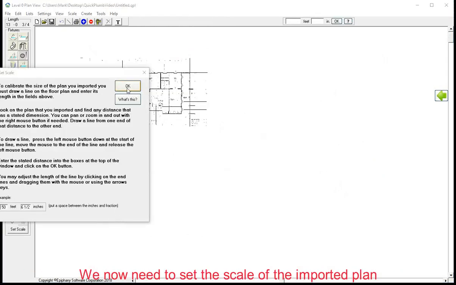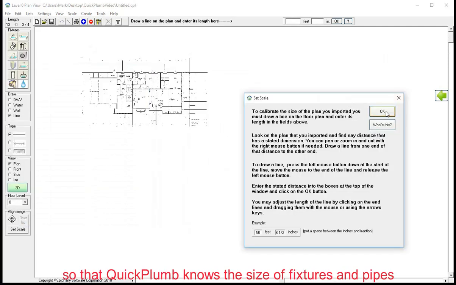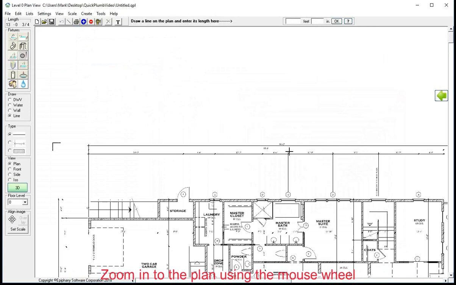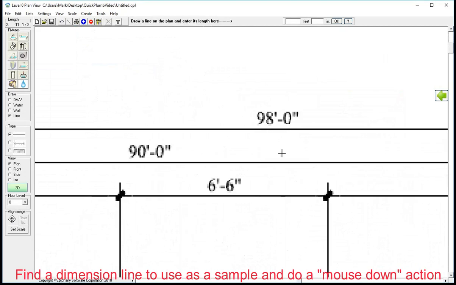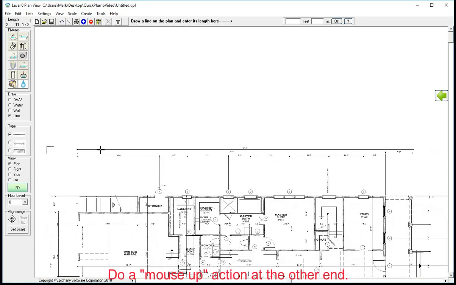We now need to set the scale of the imported plan so that QuickPlumb knows the size of the fixtures and pipes that we will be placing on the plan. Zoom into the plan using the mouse wheel or the plus button from the top toolbar. Find a dimension line to use as a sample and do a mouse down action at one end of the dimension line. Do a mouse up action at the other end.